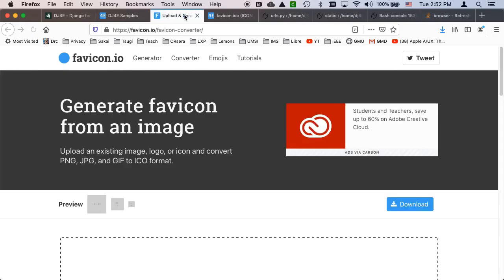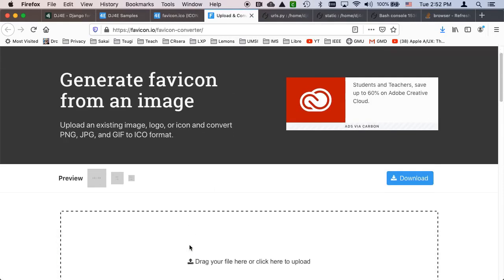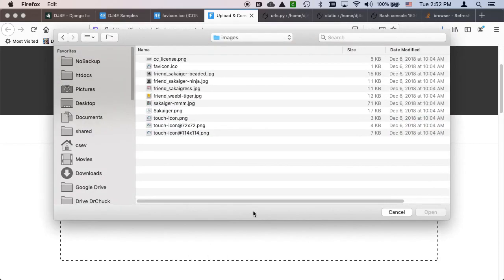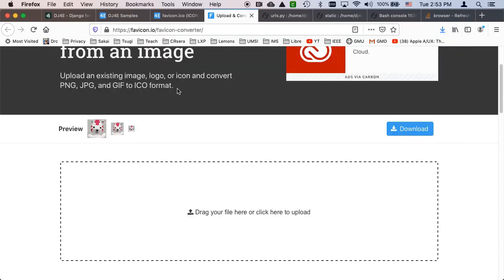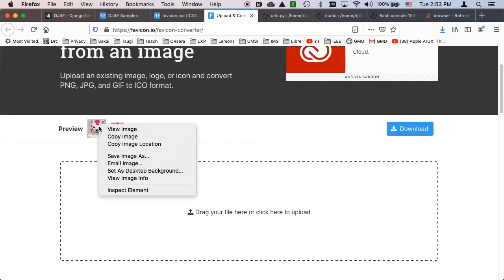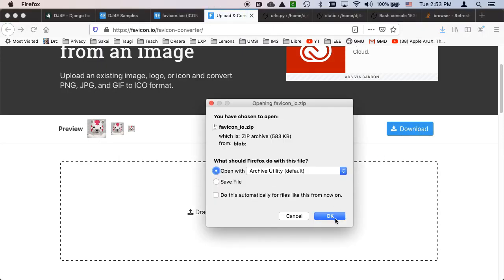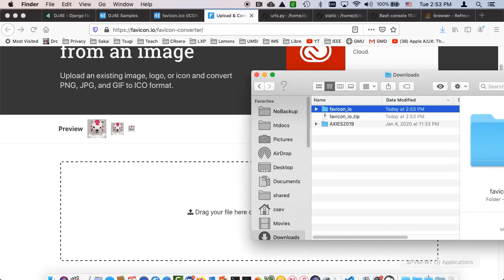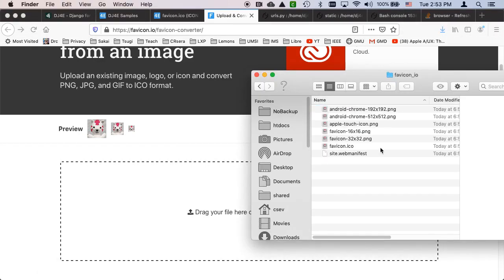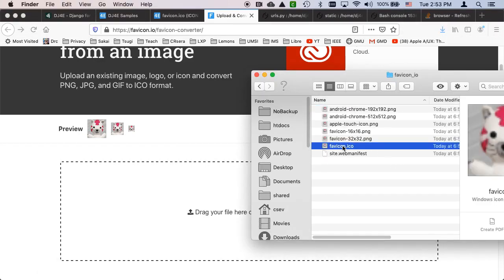So let's go ahead and make our own favicon. Here is a favicon converter, and let's go ahead and grab a file. Let's see, Sakiger. Going to make a little Sakiger icon instead. And so I did it. It converted it to an icon. Let's see what we got here. And I'm going to download a zip file with a bunch of icons, and it'll go into my downloads. So here it came into my downloads. It's already downloaded it, and that is an icon.